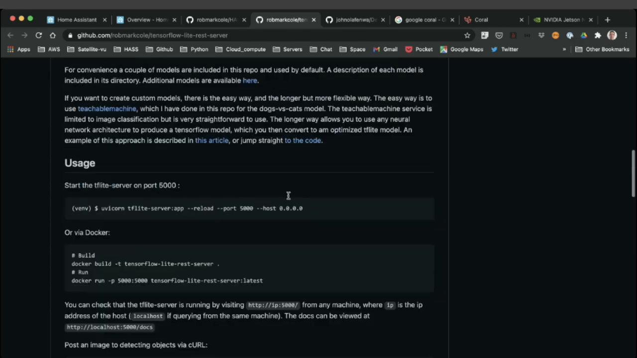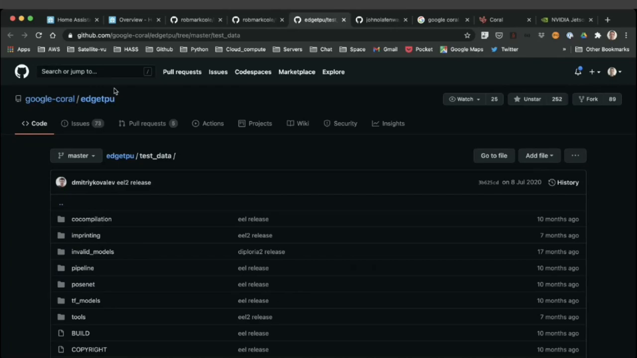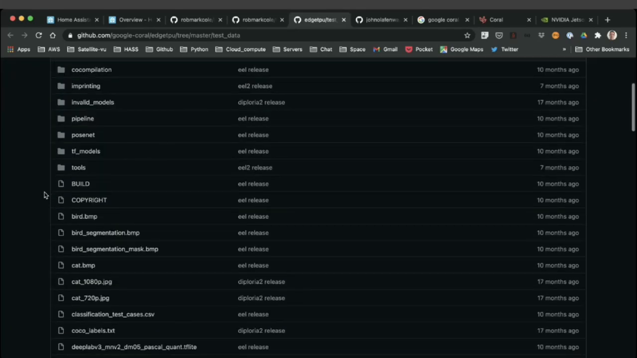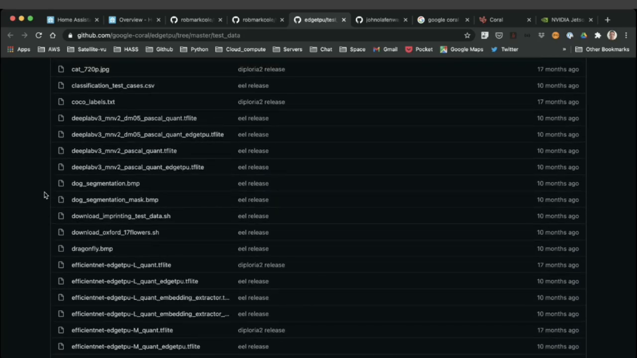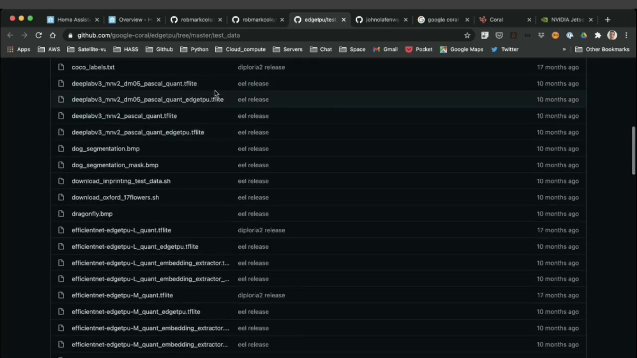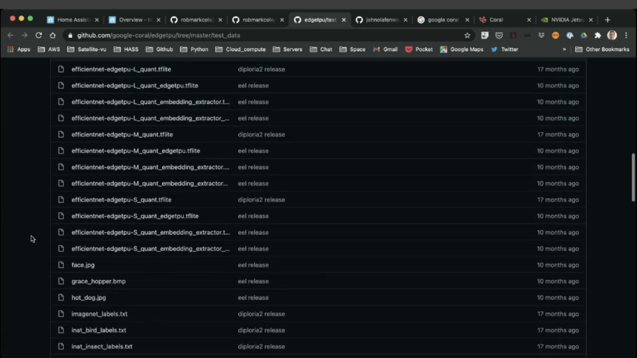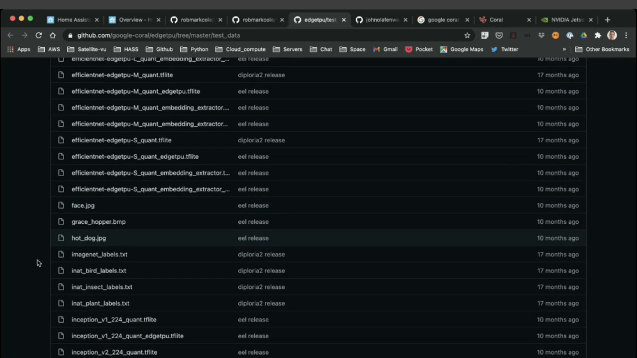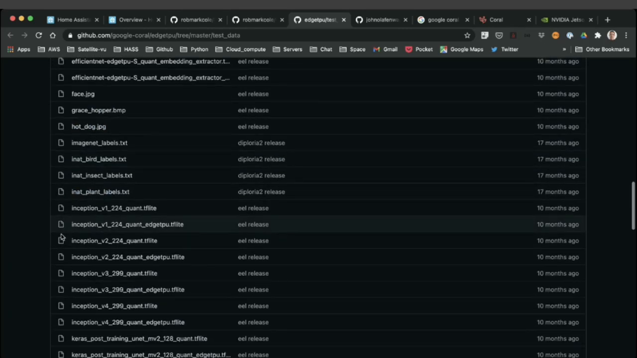So to come back to the model, let me show you the model zoo. There's a whole zoo of TensorFlow Lite models that Google maintains for you. I think it shows them here, but they have some really interesting stuff in there. They've got dog segmentation. You never know when that could be useful. Face detection, I'm pretty sure. That's an image, but they do face detection.